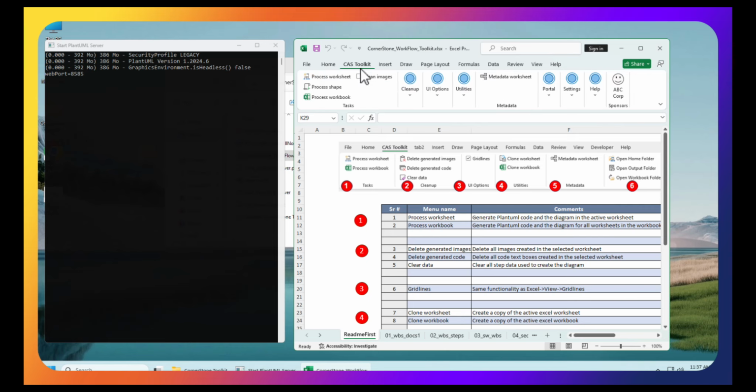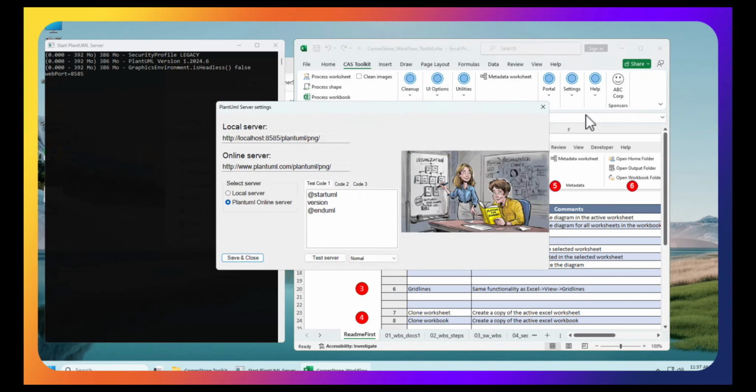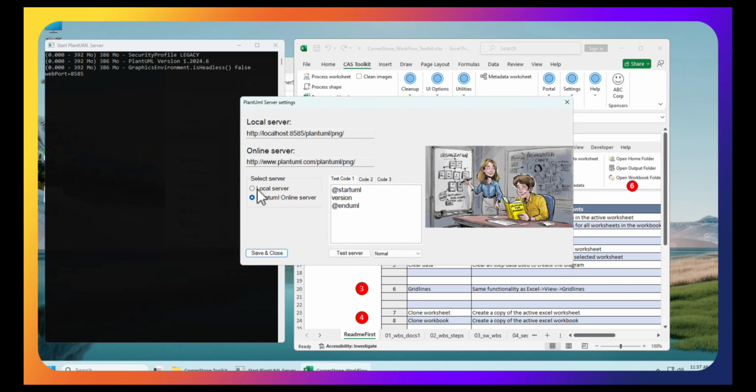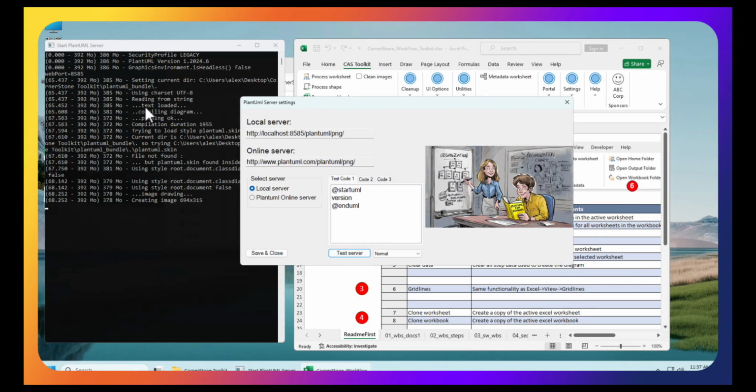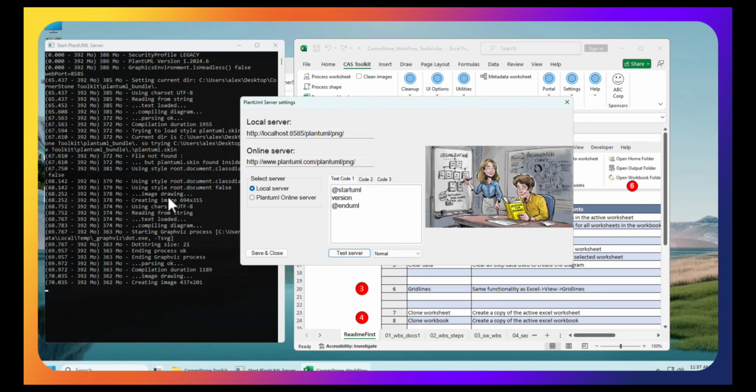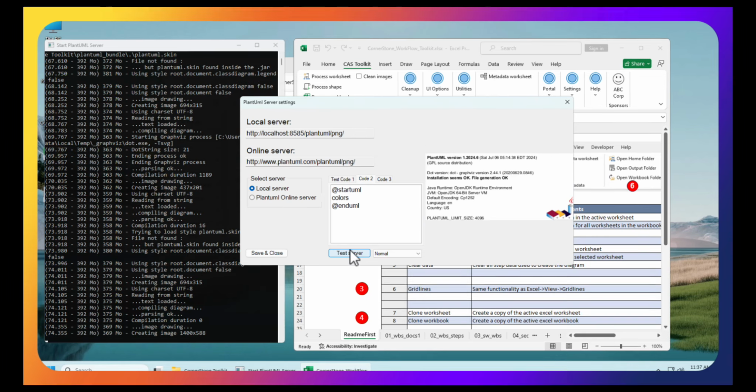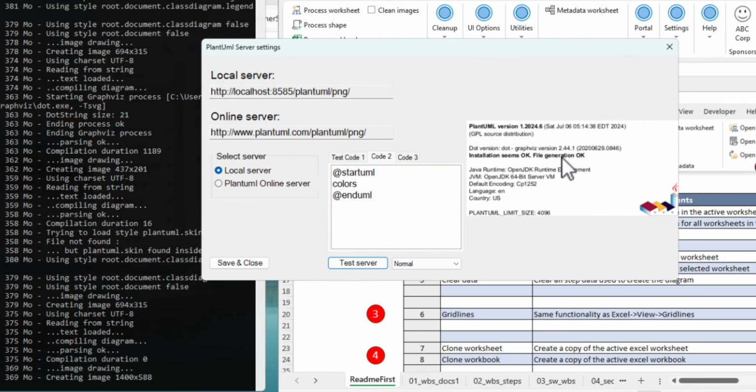In the Plugin menu, click on the Settings tab, then click the PlantUML Server button. In the Select Server section, choose Local Server, then click the Test Server button. You will see the plugin connecting to the local server, with corresponding messages appearing in the server window. Click the Save and Close button to save the settings.